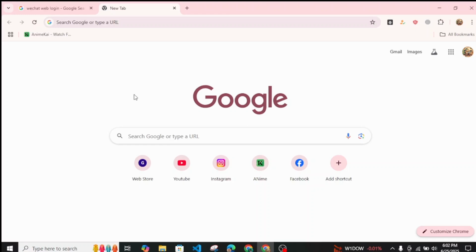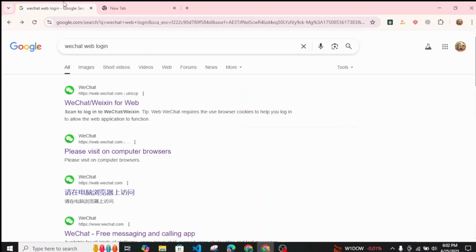If you also want to log into your WeChat account on desktop, the first thing you can obviously do is head over to any web browser. If you want to log in via the browser, just search for WeChat web login. Once you search for that, you can just tap on the first link.